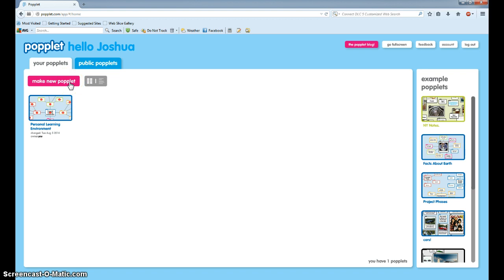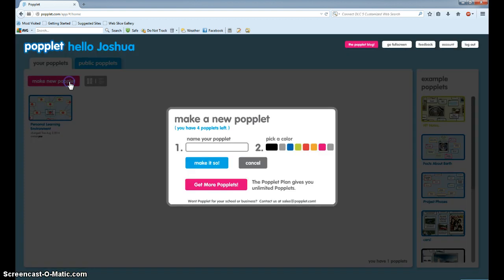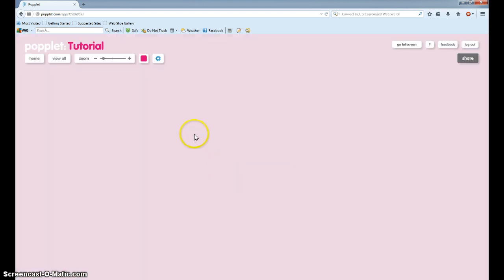In order to make a Popplet, it's fairly simple. You hit the Make New Popplet. You identify your Popplet and give it a name. I'm going to call this one Tutorial. And you pick a color. It's a stylistic choice for the background, and you make it so.